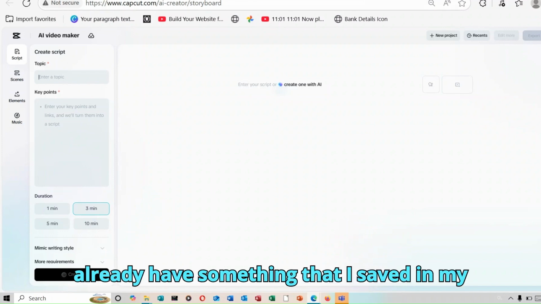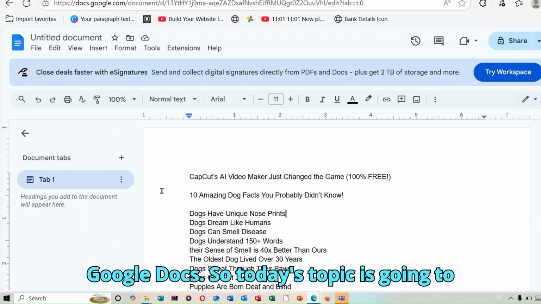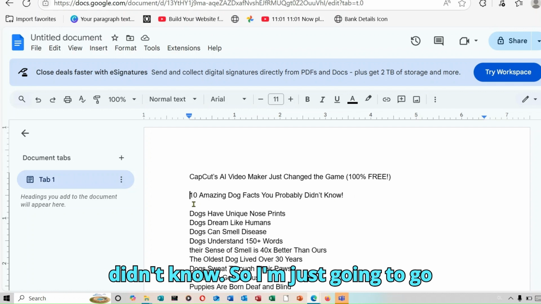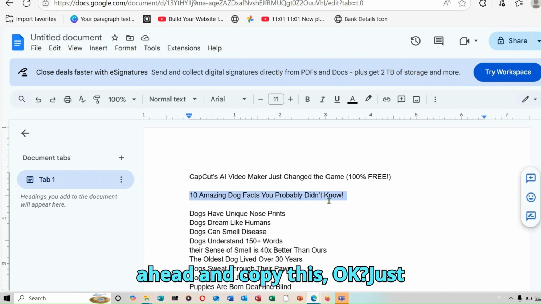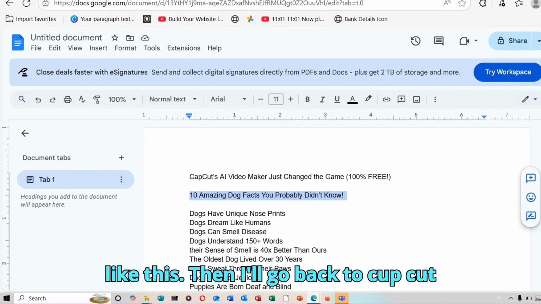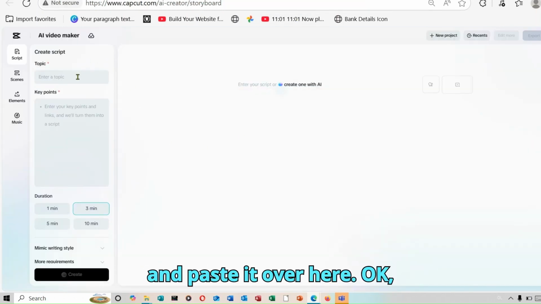Okay, so let's come back up here where it says topic. I already have something that I saved in my Google Docs. So today's topic is going to be 10 amazing dog facts you probably didn't know. So I'm just going to go ahead and copy this. Okay, just like this. Then I'll go back to CapCut and paste it over here.